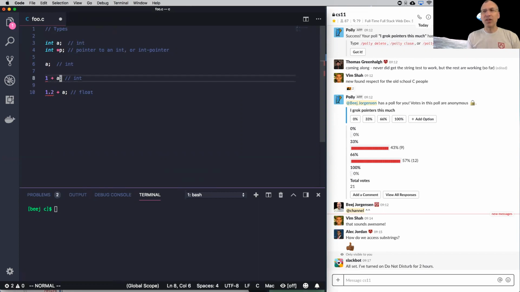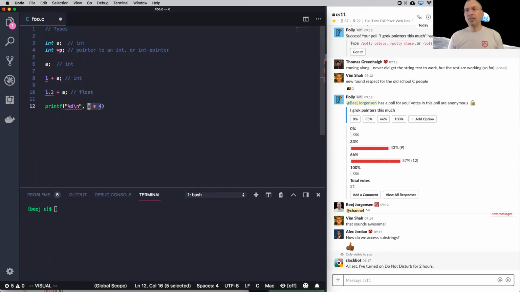So does this make sense where I'm going here? We've got the types of the variables as we've declared them, and then we have types of expressions that exist. So if I say printf %d and then we say a times 4, then this little sub-expression right here, a times 4, that has a type. The result of that expression, once it's evaluated, that result has a type. In C, every expression that gets evaluated has a type.